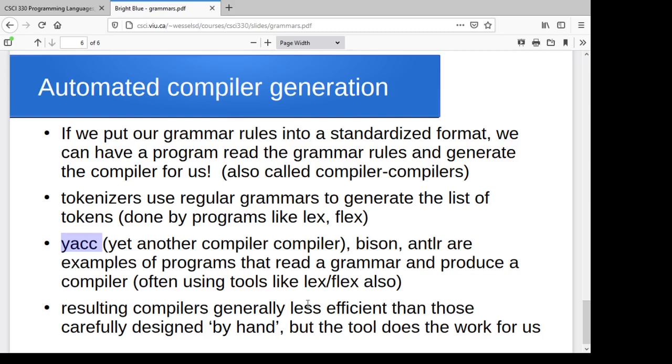Usually these aren't as efficient as we could get a compiler or debugger if we wrote it carefully by hand, right? Because again, these are kind of abstract. They're meant to be able to handle any kind of grammar that follows the syntax for our formal language descriptions. So they're not usually as customized as we could get by hand. But if we've got something that can just read the grammar and produce the tool for us.